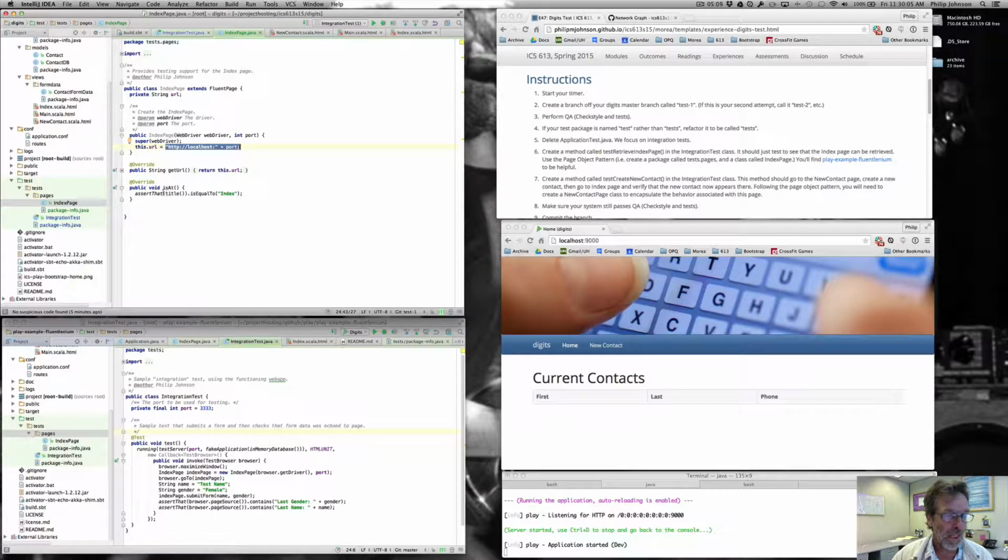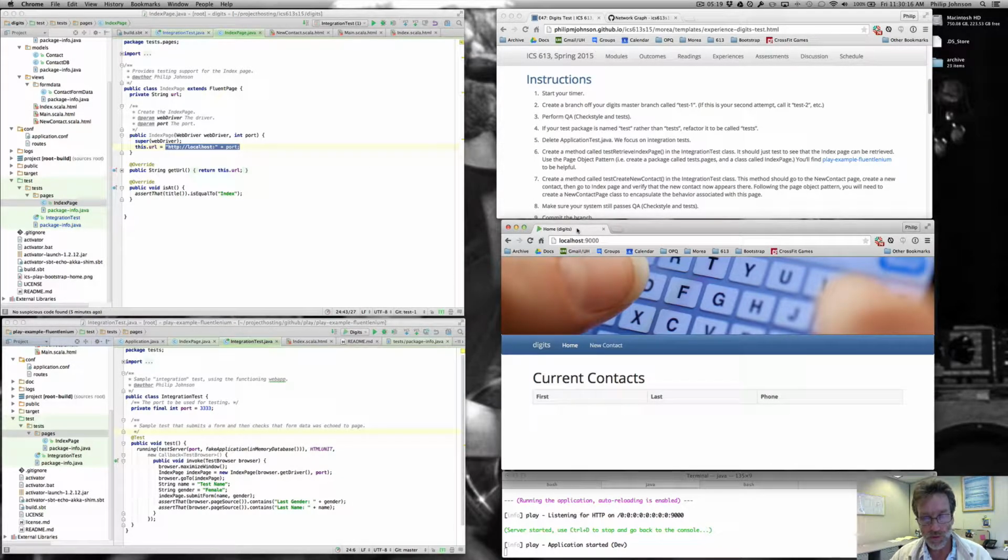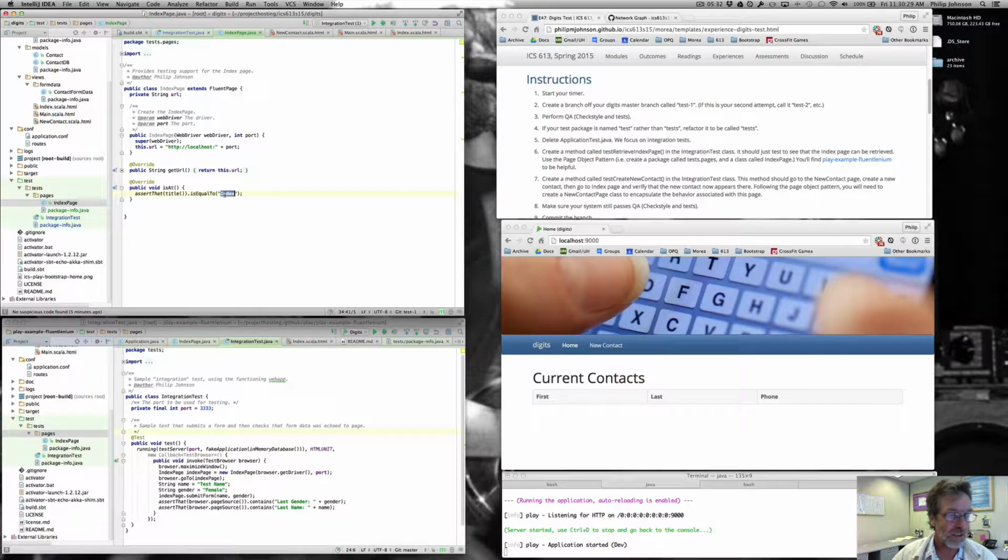A simple way to do that is to assert that the title is equal to a string, if indeed your application is designed such that every page has a unique title string. And in fact, that's the way we did it for the digits application. You can see that this is the home page for digits. You go to new contact, it has a separate string. So we can use this title-equals check as a nice way of making sure that we're at the page that we want. So we can say Home (digits), and that's our isAt method for our index page.